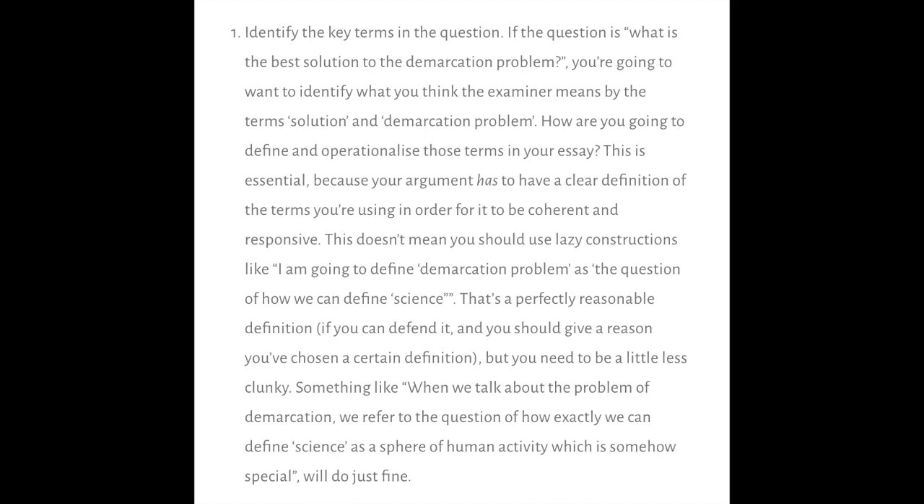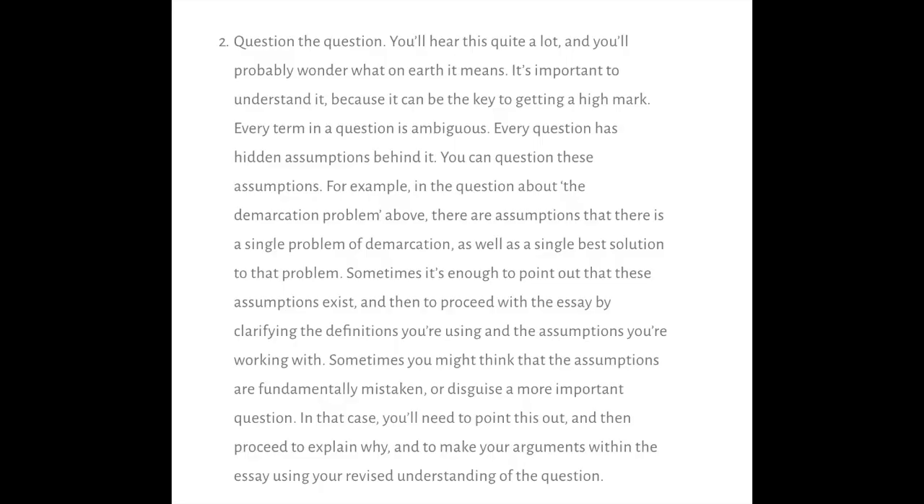That doesn't mean you should use lazy constructions like, I am going to define demarcation problem as the question of how we can define science. That's a perfectly reasonable definition if you can defend it, and you should give a reason you've chosen a certain definition. But you need to be a little less clunky. Something like, when we talk about the problem of demarcation, we refer to the question of how exactly we can define science as a sphere of human activity which is somehow special, will do just fine.